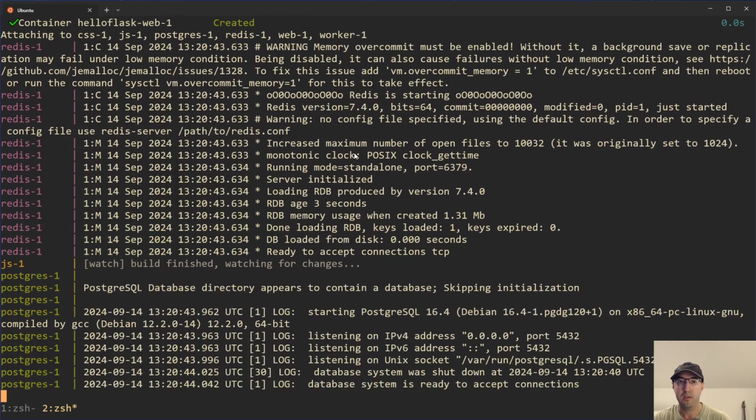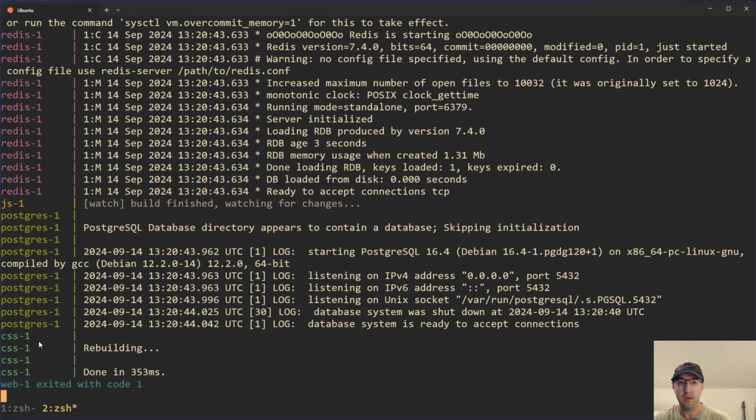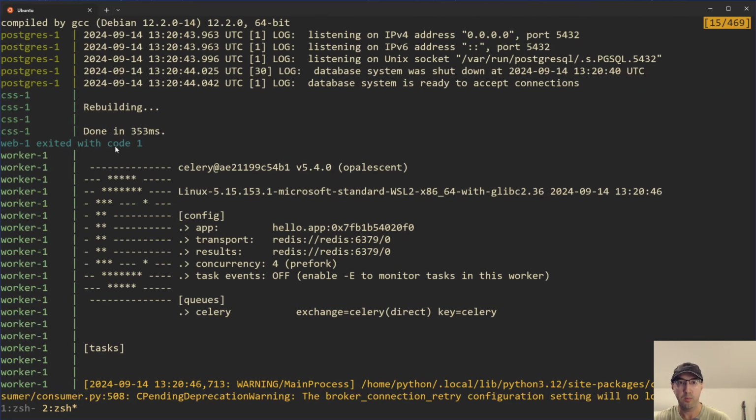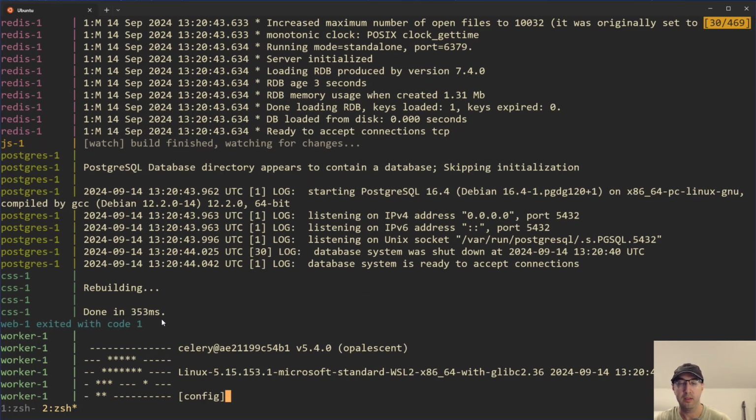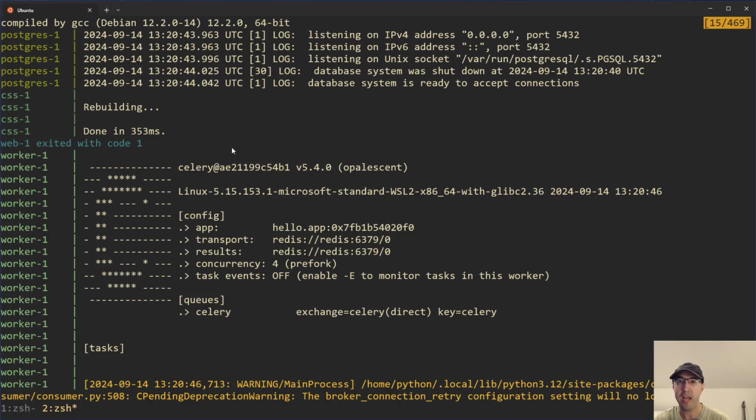Okay, and we can see right away in a second here, it says web application exited with code 1. And we really have no other details, right? There are zero logs output here that let us see what actually happened.